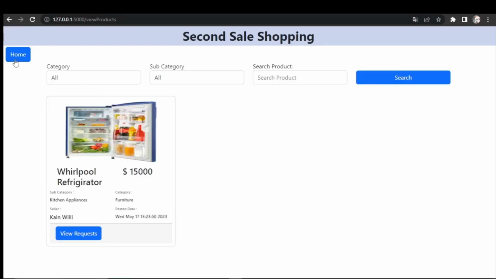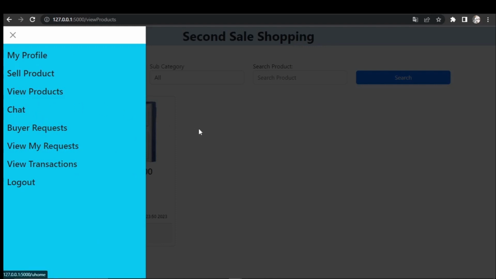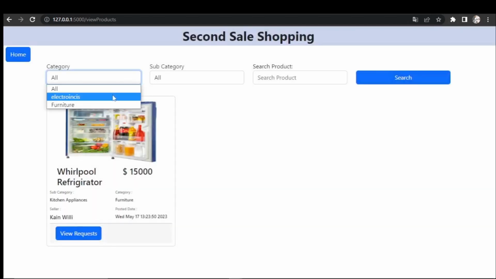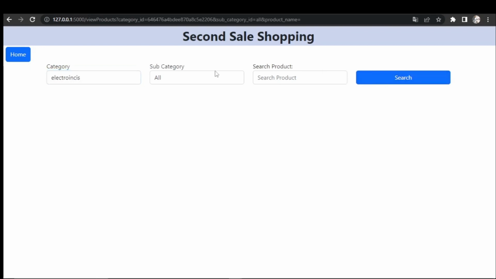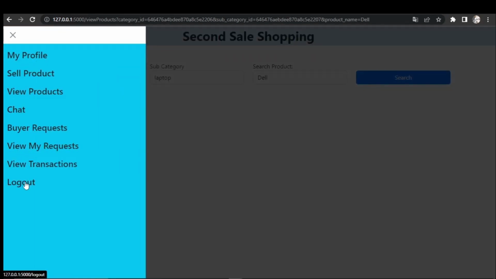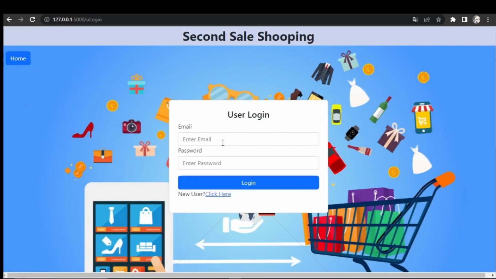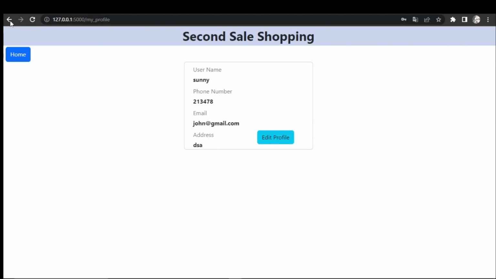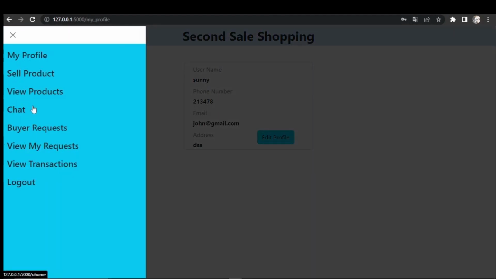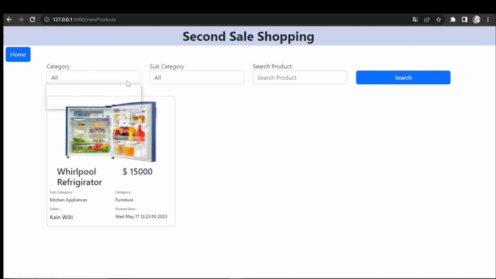This is the product he added. We can also filter by categories. If there are any products, you can see those. In these many ways, we can see the products. Now let's move on and log in as another user. You can view products. These are the products available right now.